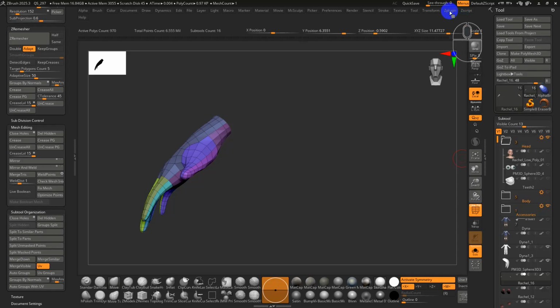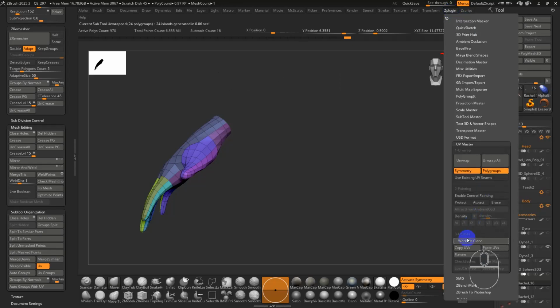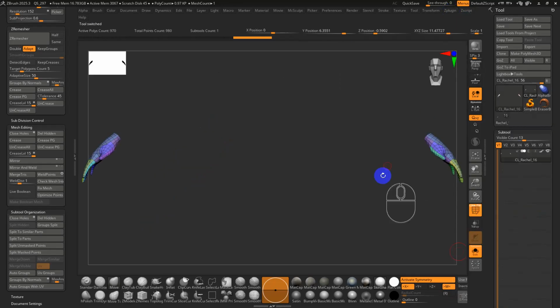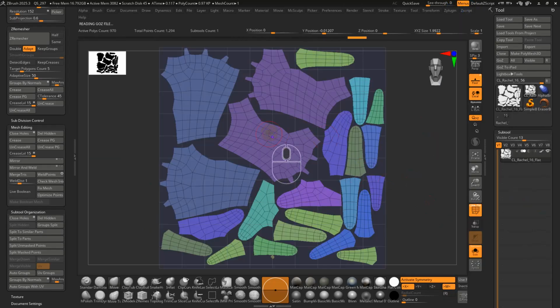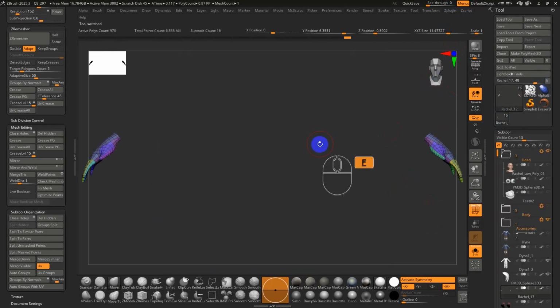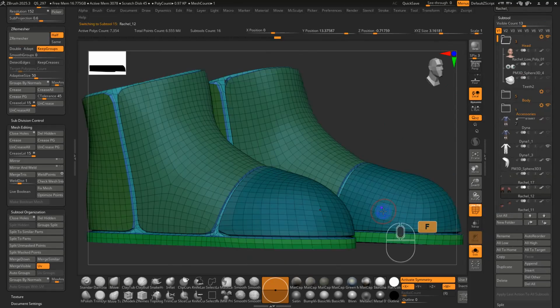So I'll go back to ZPlugin, hit unwrap, and then just go to flatten. And again, I think I have to work on clone because this tool has division. So I'll say work on clone, and then I'll just go to flatten so I can preview what these UVs look like. They look very, very good, right? Very clean. So I'll just jump back to the original and move on to the next piece.